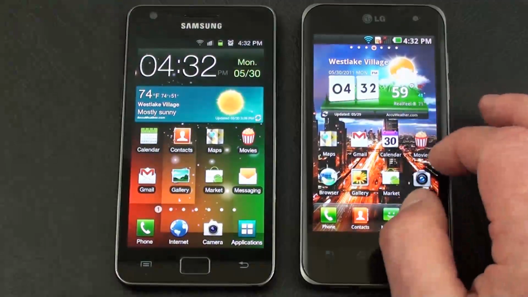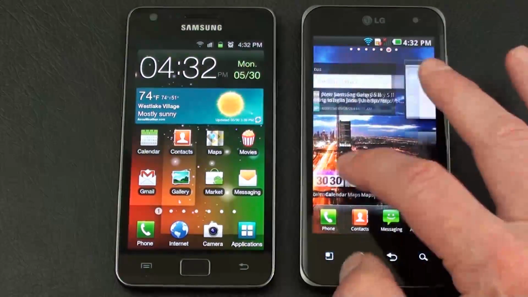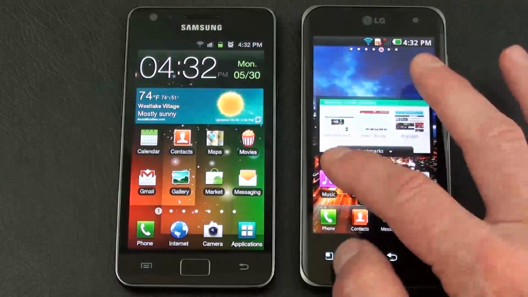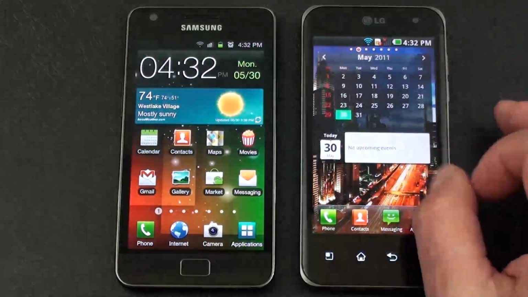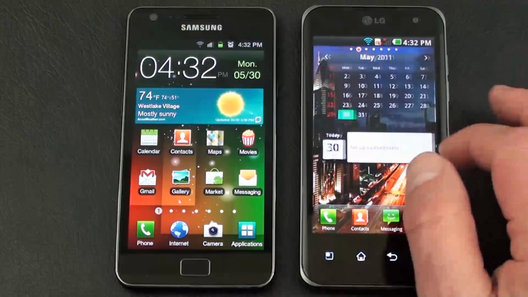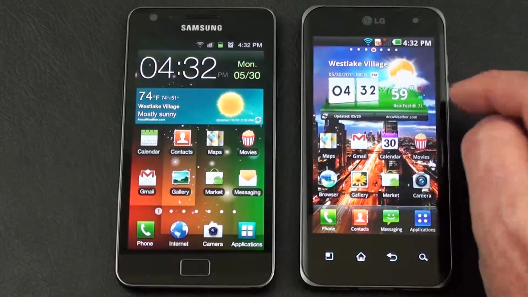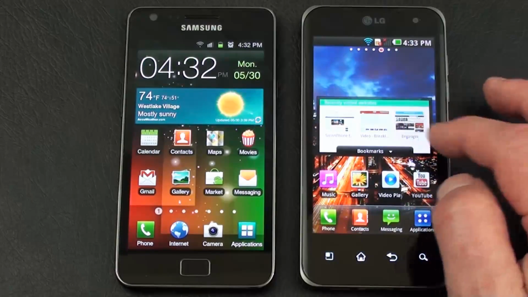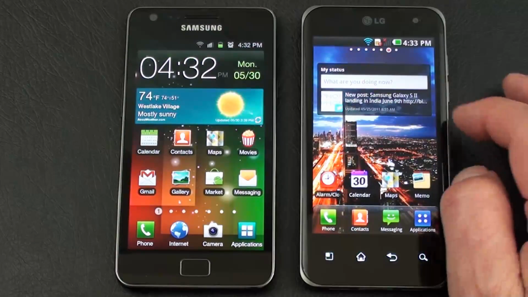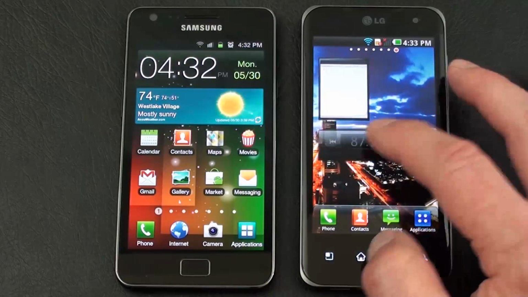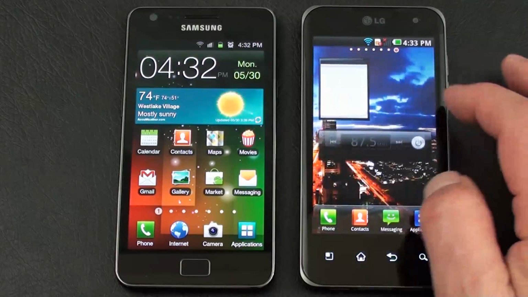All right, Optimus 2X, you're going to get, again, 7 panels. It runs Android 2.2 Froyo. And your home panel is going to be in the middle. On the Galaxy S, it's to the far left. And let's take a look at some of the widgets here. This is a clock and weather, which is nice. Their bookmark widget, which is new. This is a status widget for Facebook, Twitter, and MySpace.